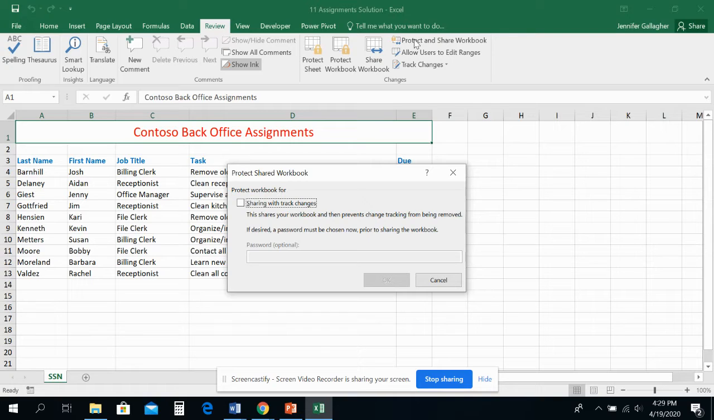Okay, so in the dialog box, we're going to click the sharing with track changes. And what we're doing essentially here is, it says the password text box becomes active. You can assign a password, but it is not necessary. Again, it's just a layer of protection. If you wanted another layer of protection on there, and someone could only change things around if they had this password. So we are going to click OK.